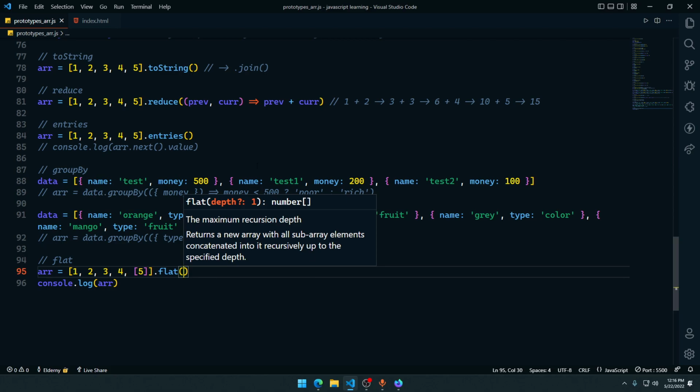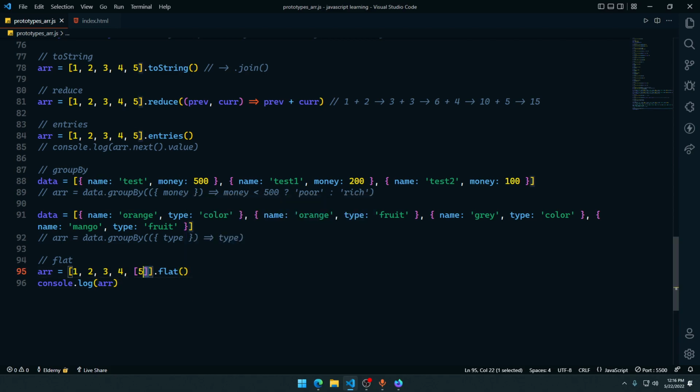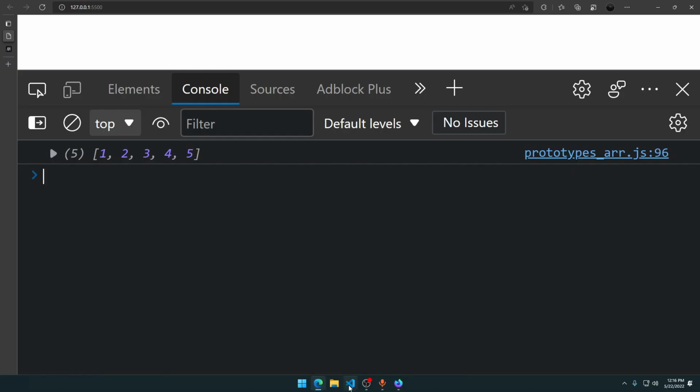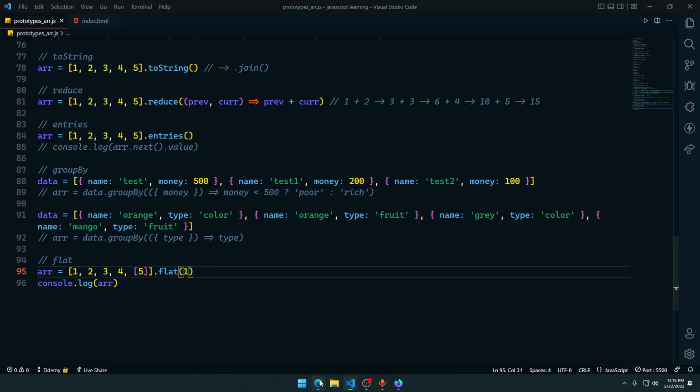So dot flat will have a depth by default. By default it will have a depth of 1. That means if it finds any array with a depth of 1, so this is a subarray, it will just remove this array and replace it with the values from the array. Instead of having the array, it will just put the value in here. I will show you, it will show 1 2 3 4 5. So by default the depth is 1, so it has the capability of removing the value from the array with the depth of 1.